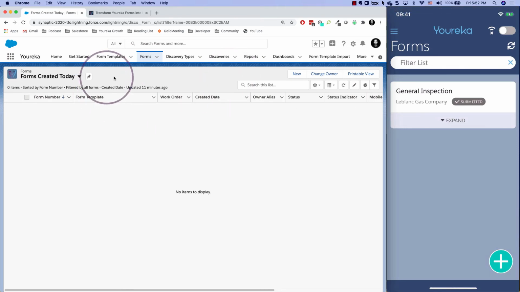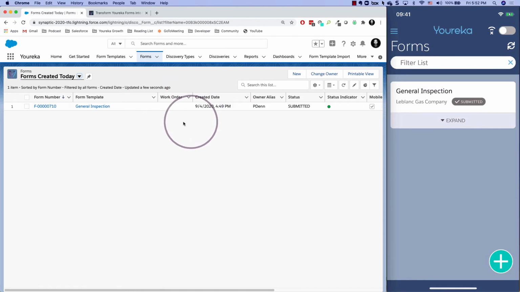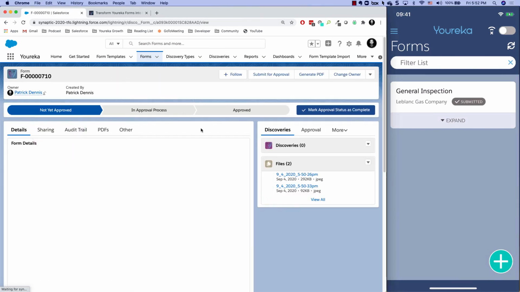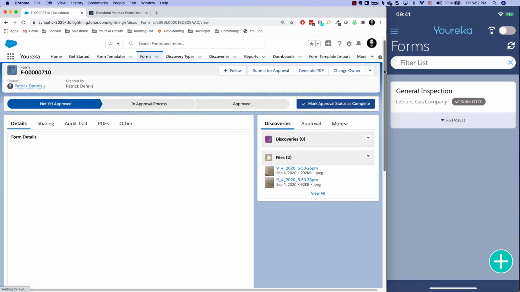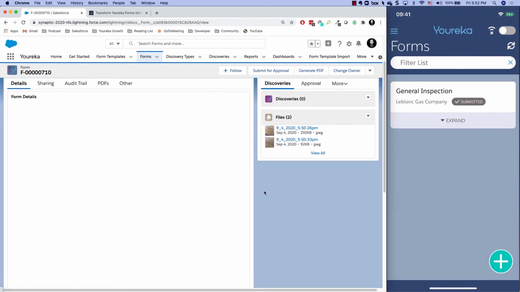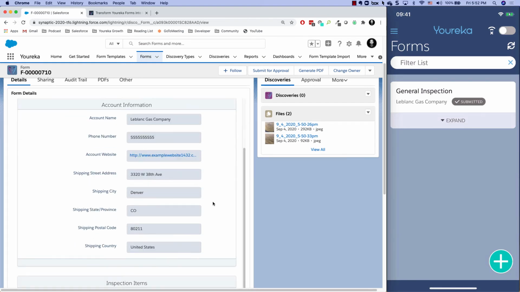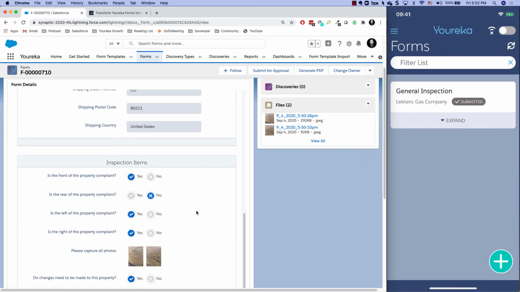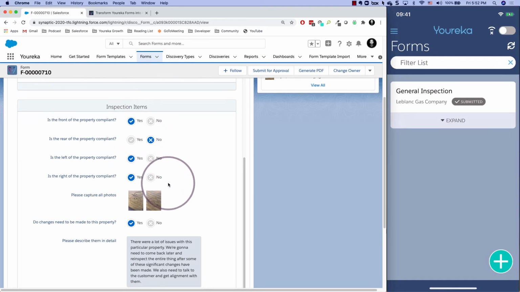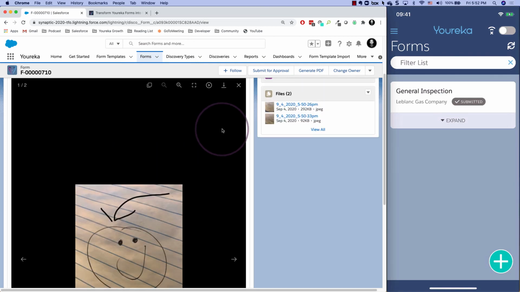Over here on the left-hand side of the screen, I can refresh my page, and we'll see that a form has in fact been submitted into the system, and I can even see all that information right here on the form record page. So this is going to render for me, and we'll be able to see the answer to every single question that was submitted. So all those inspection items that we just filled out together are now available here in Salesforce. That includes the photos as well.